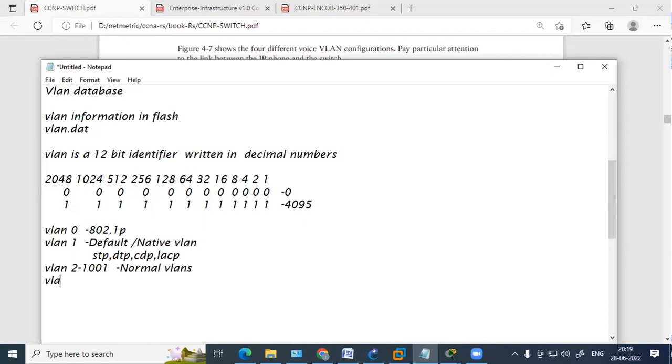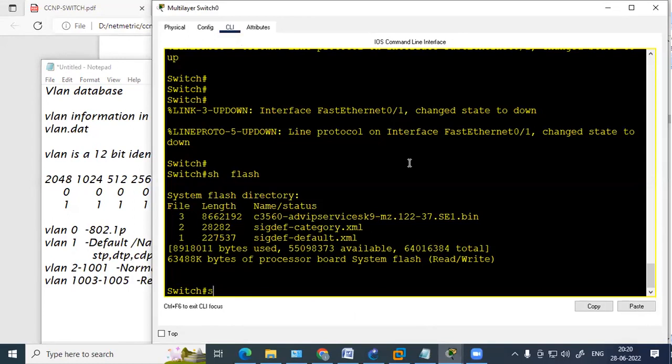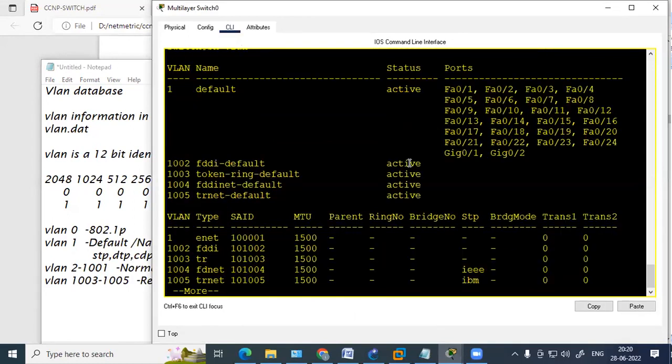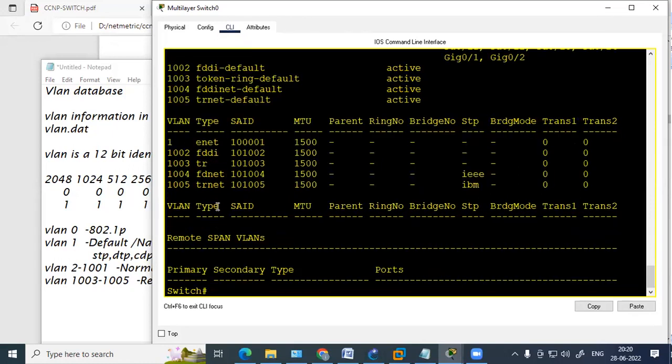Then we have VLAN 1002 to 1005. They are reserved VLANs for non-Ethernet technologies. For example, you can see here, if I type show vlan, VLAN 1 is Ethernet, ENET is Ethernet, and from 2 to 5, they're not Ethernet. Some other technologies like FDDI, token ring, and others. They are not Ethernet.